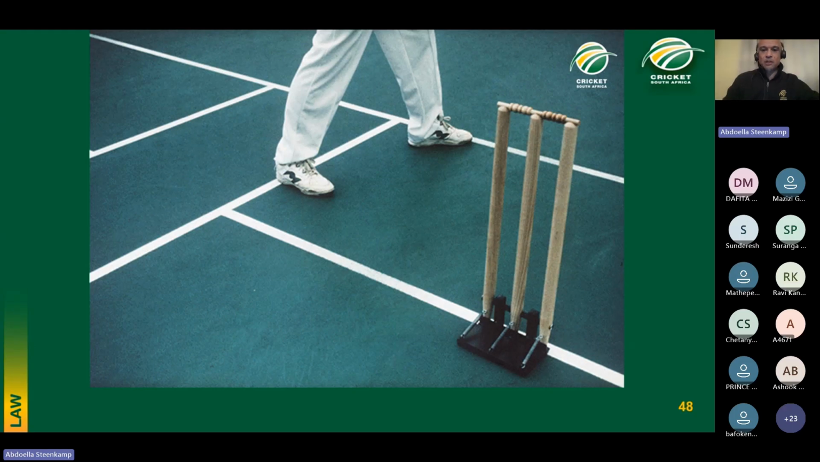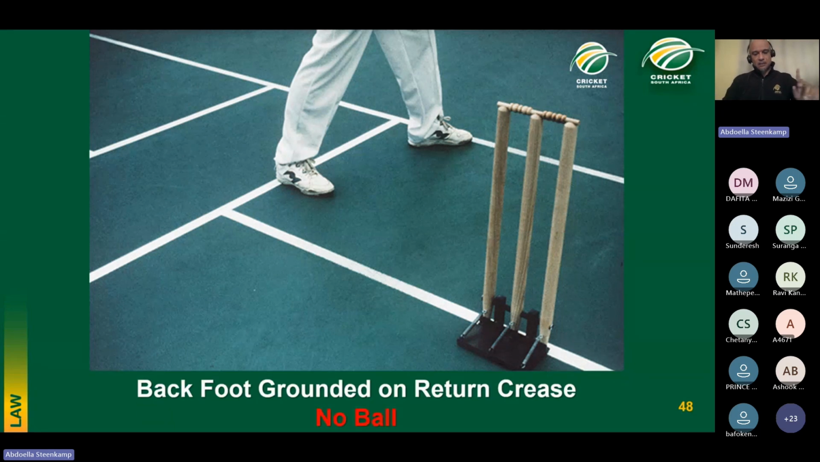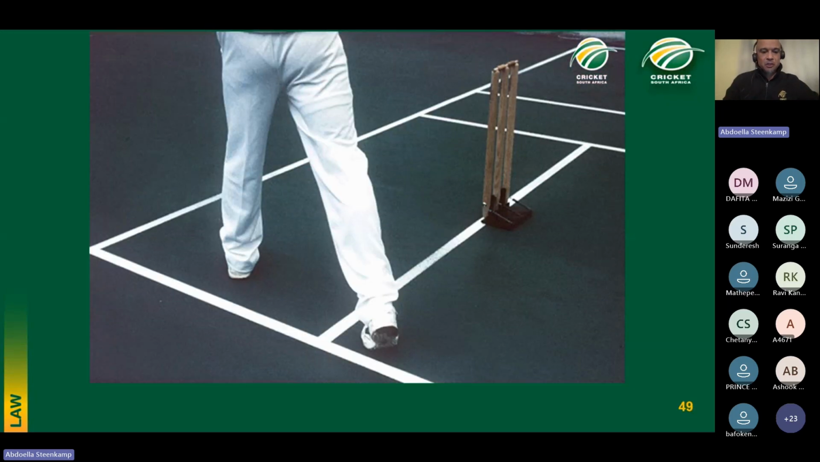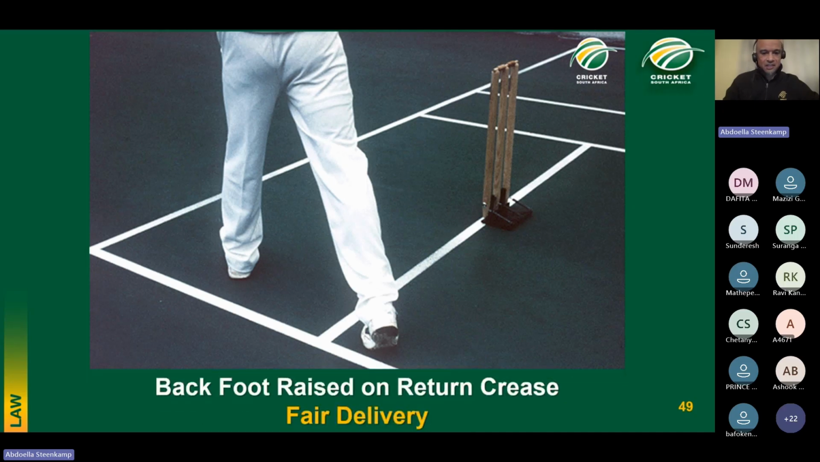If we look at the front foot, the law wants the front foot, whether grounded or raised, to be behind the back edge of the popping crease. So this is the right arm bowler bowling over the wicket. So we're happy with the front foot. The law wants the back foot not to touch the return crease. In this pic, because the back foot is touching the return crease, it's going to be a no ball. Front foot. Is the front foot behind the back edge of the popping crease? Yes. Back foot. Is the back foot touching the return crease? No, it's not. That's why this is a fair delivery.